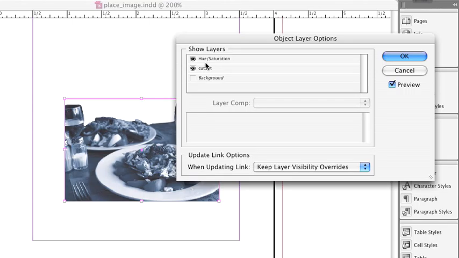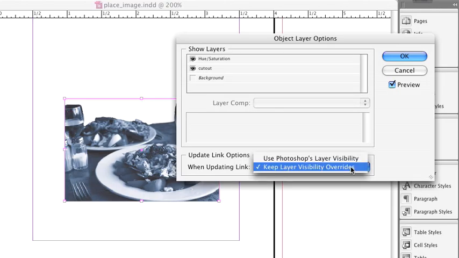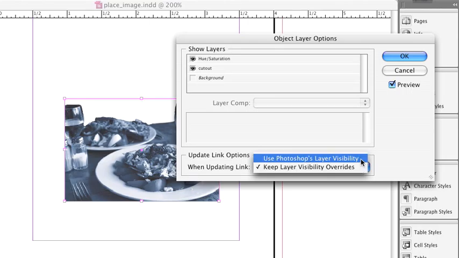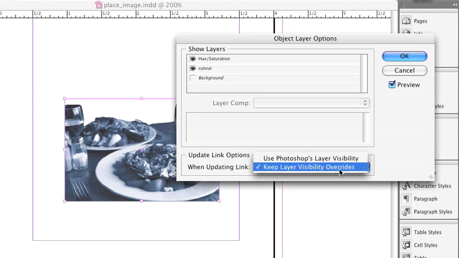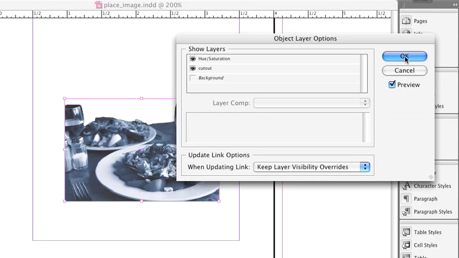Now there's a couple important details to understand here. Take a look at the bottom. It says when updating link, keep layer visibility overrides. This is important. If you want to retain the visibility overrides that you're setting up here in InDesign, you want to make sure that you keep this on, and this is the default. If for some reason you'd like to experiment with these layers here inside of InDesign, but ultimately rely on the layer visibility of Photoshop, you would choose this other option, use Photoshop's layer visibility. So that is to say that if you edit this layered Photoshop file in Photoshop, change things around in the layers and save it, it would update the layout here. So I'm going to keep the visibility overrides and go ahead and click OK.